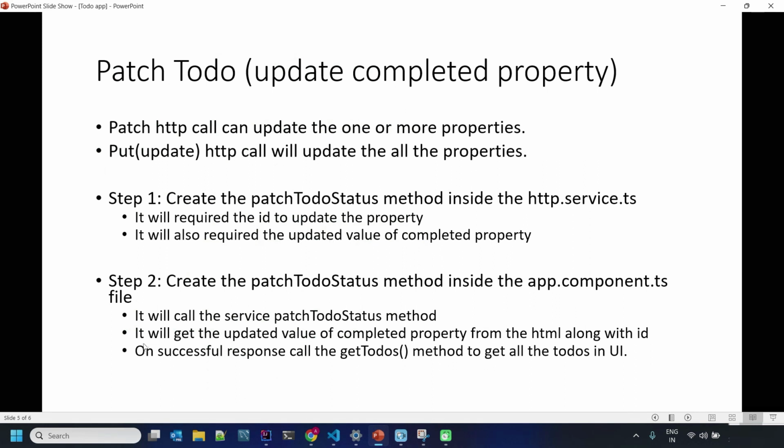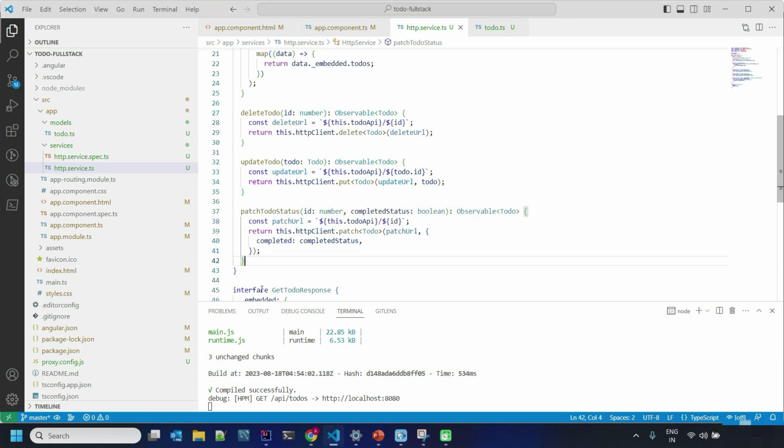And our last task in this step 2 is, on a successful response, call the get todos method to get all the todos in the UI. Let's write the code.